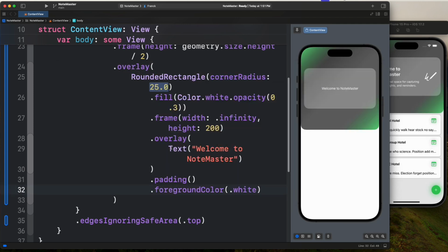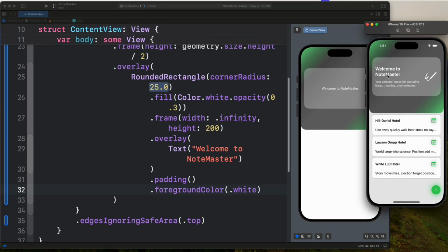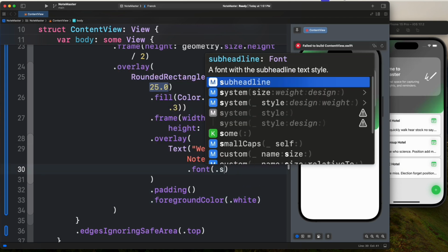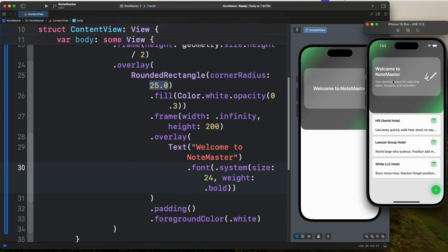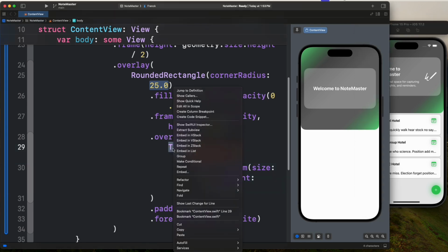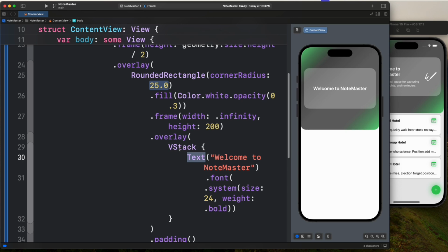Okay, perfect. Now for our text, let us add some style, because as you can see here, the text is bigger. On this text, I can add the font, and I want the size to be 24 and bold. Okay, perfect. Now we can add this second text, your personal space for capturing images. But in order to add this, we want this one to be inside a V stack. So let me do a right click on this, embed inside a V stack.